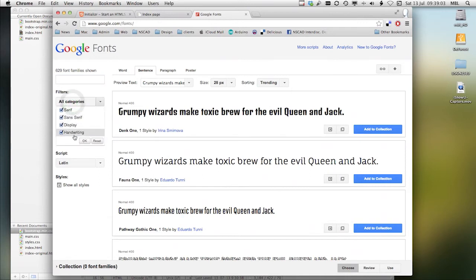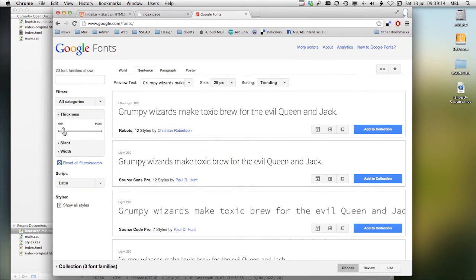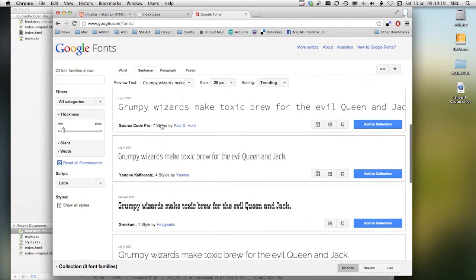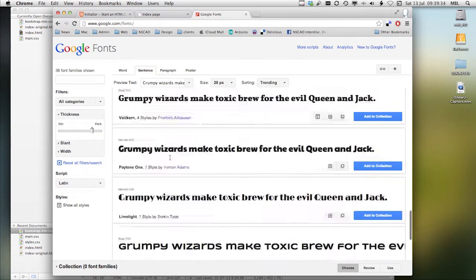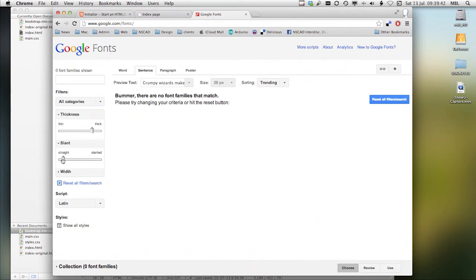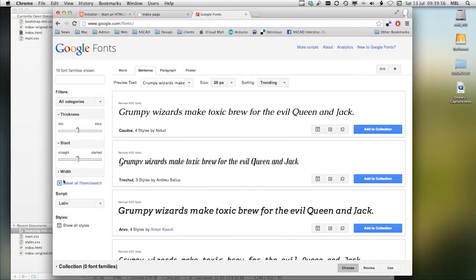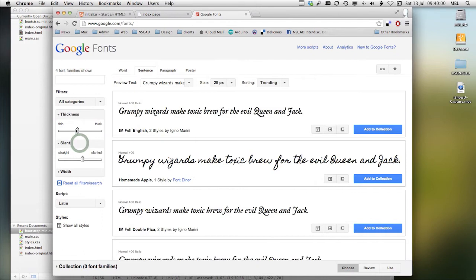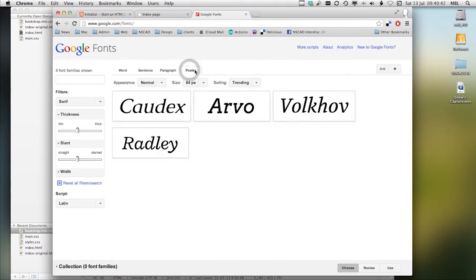So you've got different categories. You can choose thin or thick faces. You can choose straight ones, and if you go too straight, then it says, bummer, there are no font families that match. So you can do pretty sophisticated searches with the sliders, or unsophisticated searches with the sliders. You can also take a look at the typefaces in paragraph modes or poster modes.